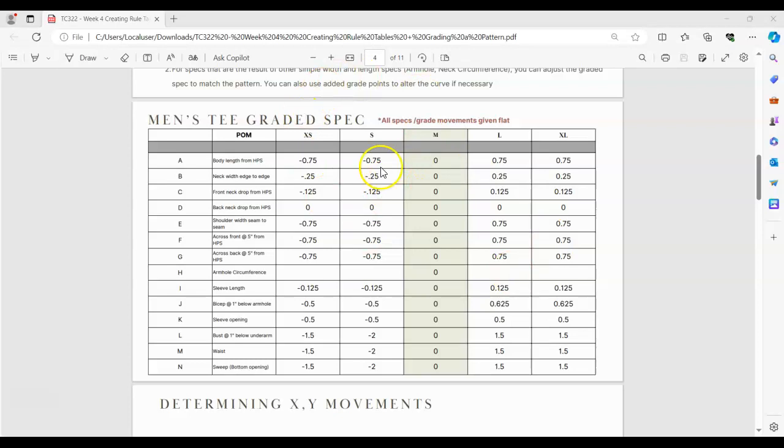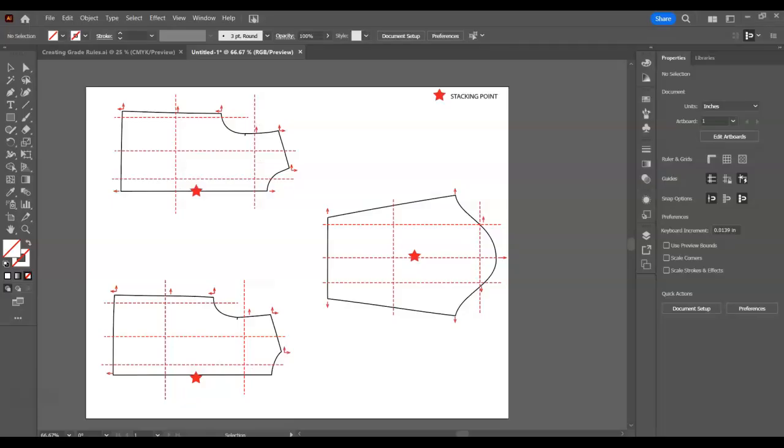So in this handout from week 4, I gave a MINS T graded spec. In this particular case, I did not give pattern measurements. I just gave pattern grade movements. So we don't have to go through the process of extracting like we did in the previous week. Instead, what we're going to do is use these movements to figure out where the grade should go around our pattern. Okay, so I have pulled up a schematic here.